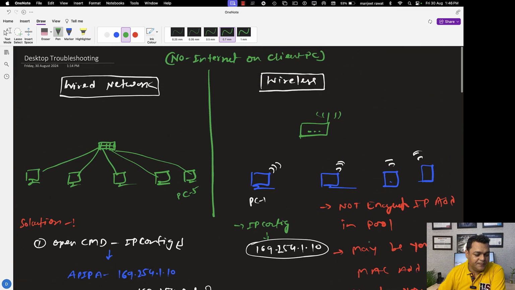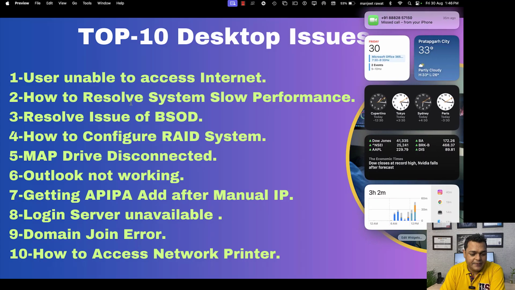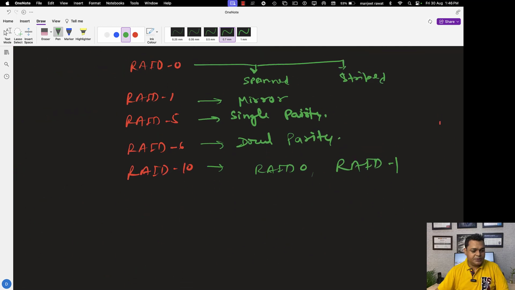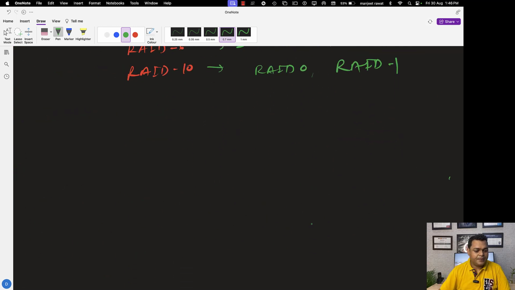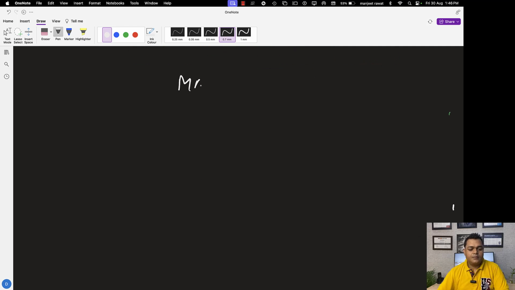Number 4 we completed, and let's talk about the map drive disconnected. So what exactly happened with map drive disconnected? This is really important for us. We must know about the use cases of this. Map drive disconnected.